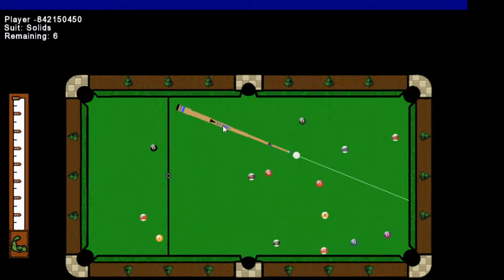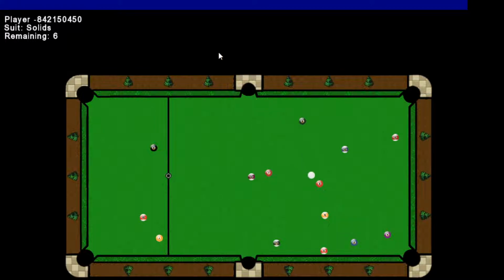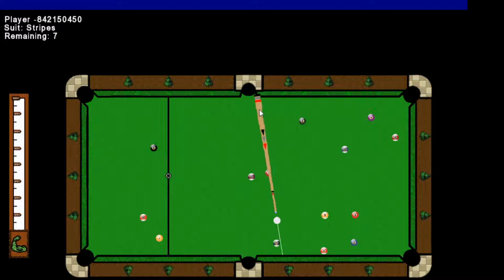I know that looks like a solid ball, but that's losing the game. Okay, so if I hit this ball, I don't know. I don't want to spend too long on this, but yeah, right. See, you get a feeling it's pretty realistic, right? I think maybe there's a little bit too much friction, but okay.